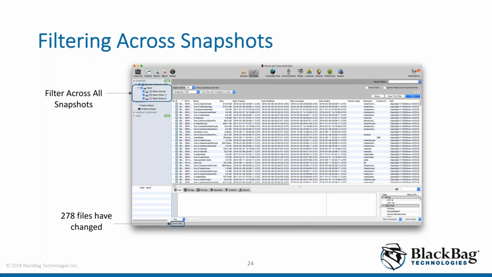One of the filters that we have built in is to only show files that have changed in the snapshot. In this example, I've selected the active partition and both of the snapshots. We've gone into the file filter view, and then I used the built-in filter for only files with changes in a snapshot. We can see that 278 files have changed across the snapshot. So these 278 files have different versions between the active partition and the different snapshots. If you're only interested in what has changed since the last snapshot, this is the screen that allows you to easily see those changes.